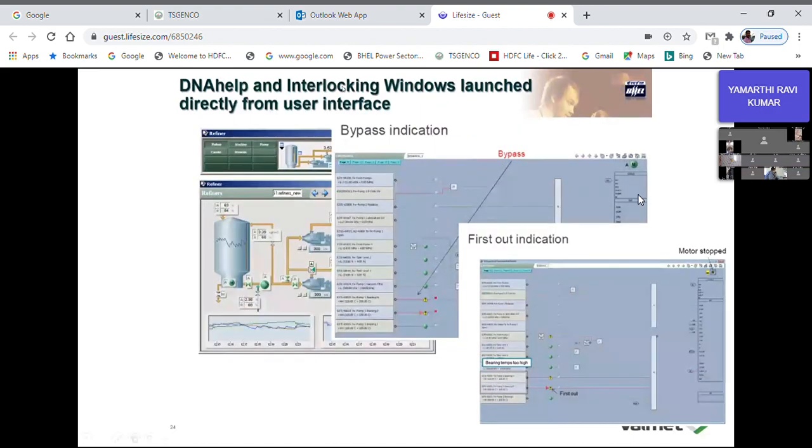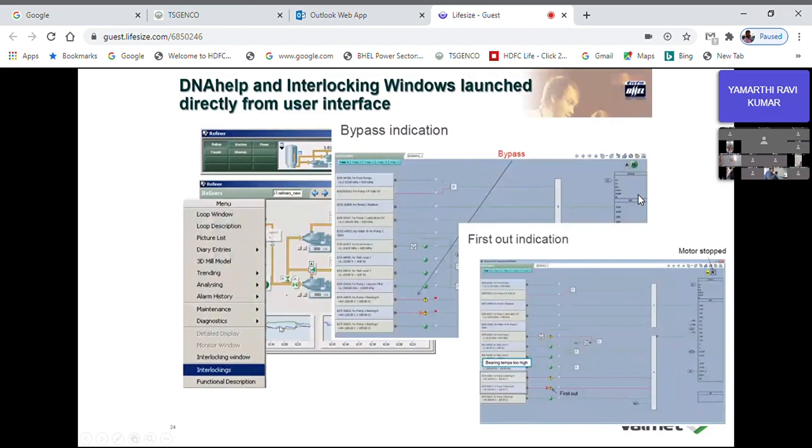The interlocking feature is available from collection 16 onwards. At one single click, we will be able to see, when we click the loop window, there is a button called interlockings. Through a single click, we'll be able to see the interlockings of that particular loop. So this feature is available from collection 16 onwards.